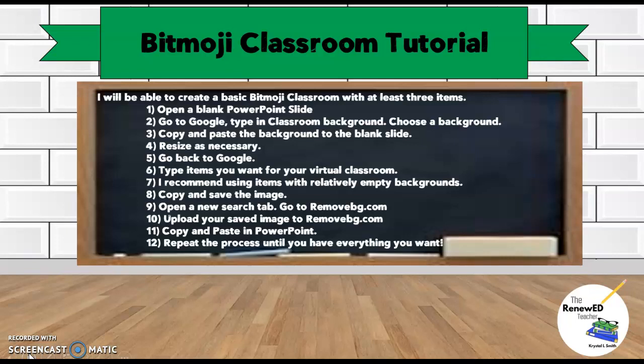So if we want to get a desk, we'll type in classroom desk, and then we'll do some things with that so that we can get the items that we want to get. I recommend using items with relatively empty backgrounds so that when we copy and save the image, the background will come up blank and your image will show up just as the image on your PowerPoint in Bitmoji Classroom.